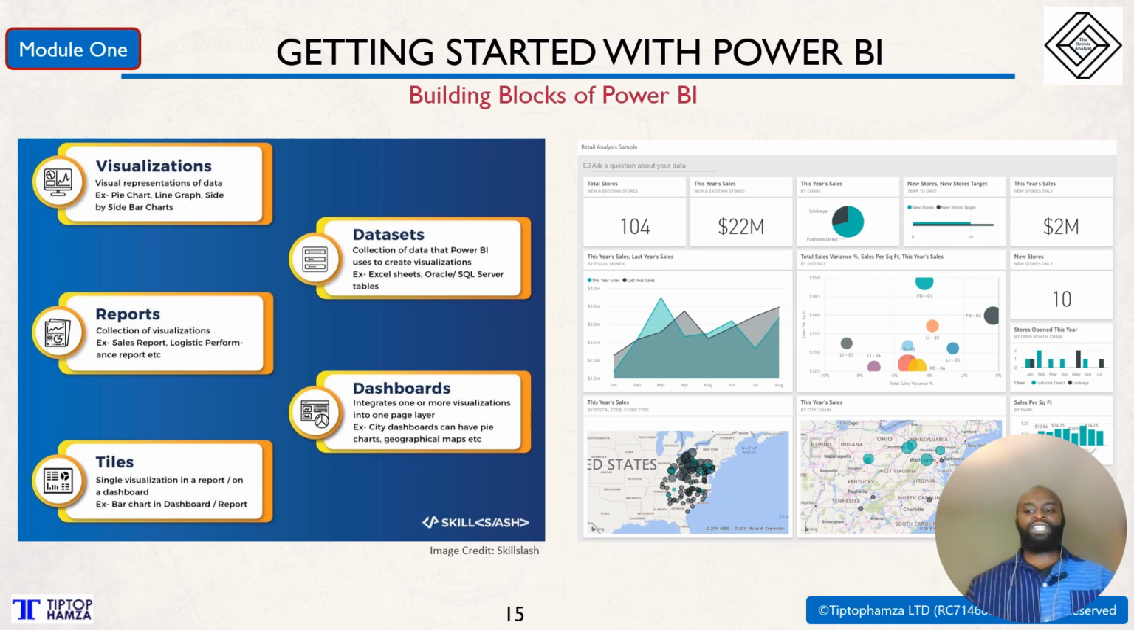Next is the visualizations. These are dynamic representations of data within Power BI, comprising a vast range of chart types and maps for effective data communication. When we come to the lesson on visualizations, we're going to learn more on the chart types and when and how to use each one of these.